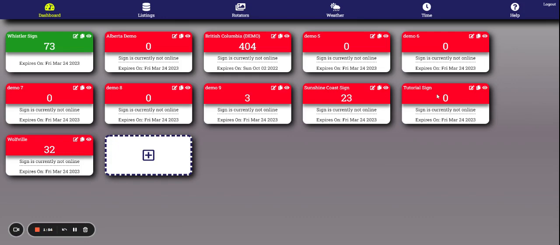Now this middle number here in the center is your analytics, and it shows how many times visitors have interacted with your kiosk by counting the number of touches on the screen. Now keep in mind this is a tutorial account, so none of these signs are actually in use, but if they were, you would see a large number here in the middle of the screen.